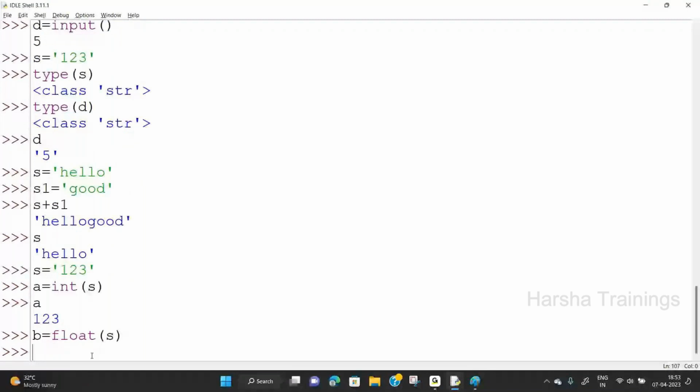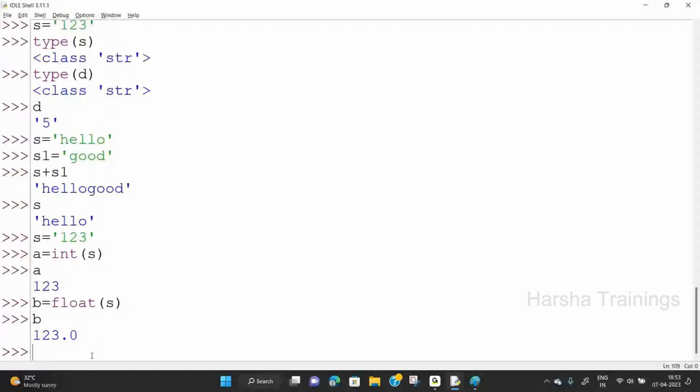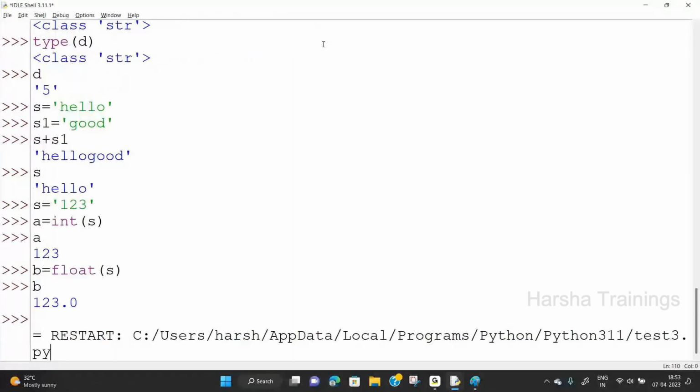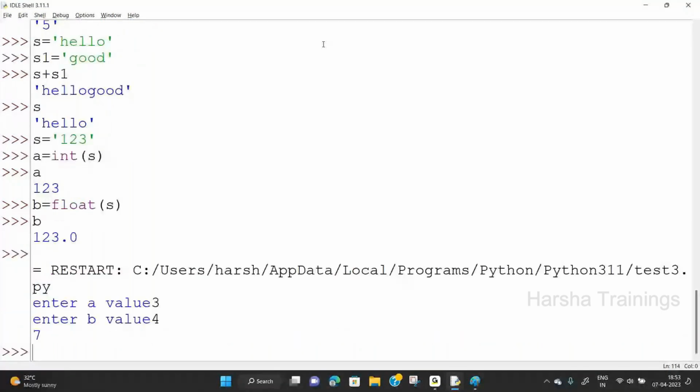Now based on this, how do I write the program? If you want to take integer value, use int of. Yes or no? Automatically, whatever value I entered is converted into integer. Save and execute. Enter a value 3. Enter a value 4. 3 plus 4, 7. Now clear? Reading input from the user, even though a small topic, has a lot in it.